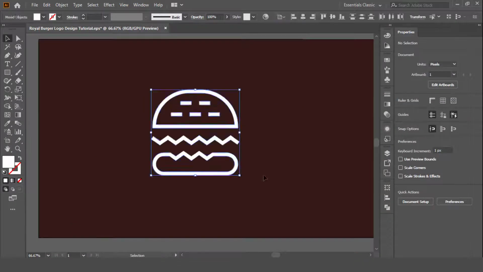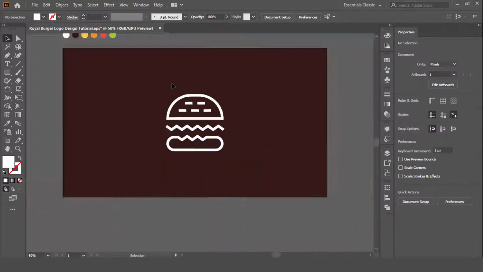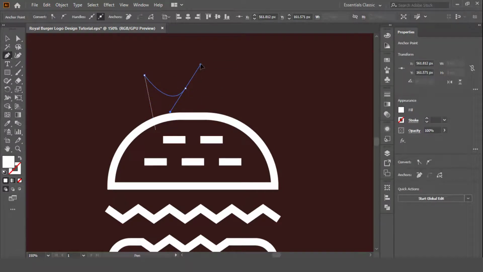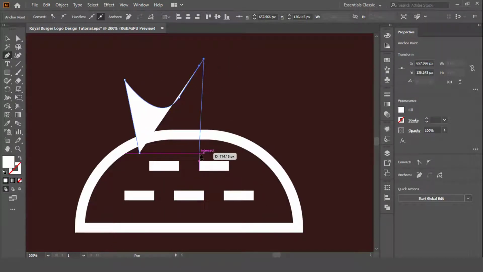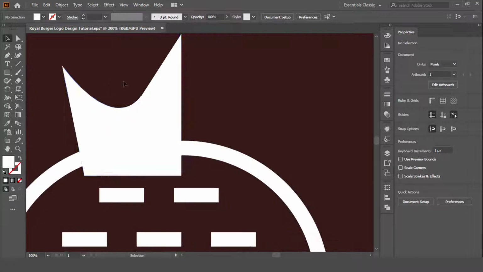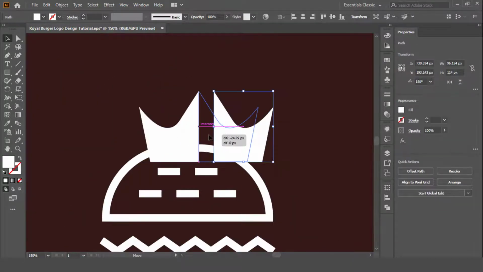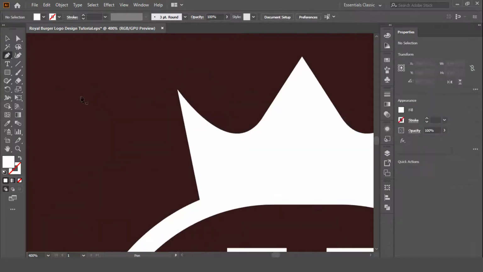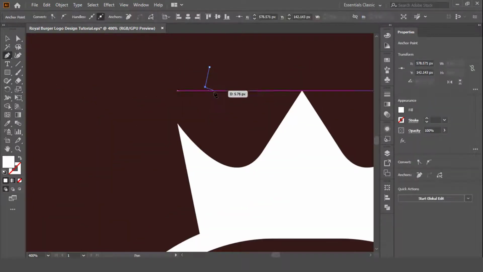All designs are okay. Now group all. And it's time to make the royal shapes for the burger. To design the royal shape, I'm using the pen tool. Select the shape, go to transform and then reflect the shapes. Select the two shapes and go to Pathfinder to unite the shapes.